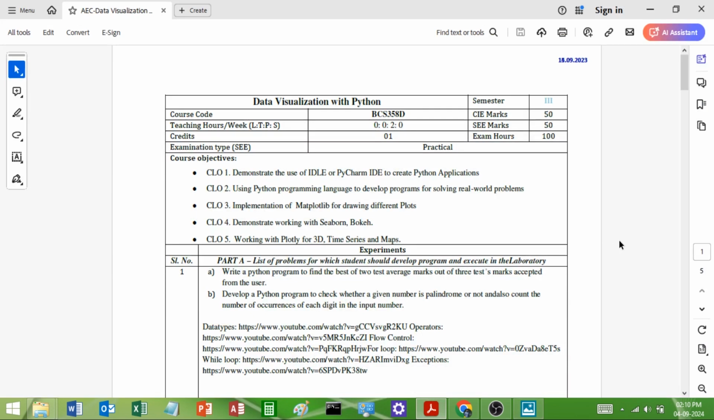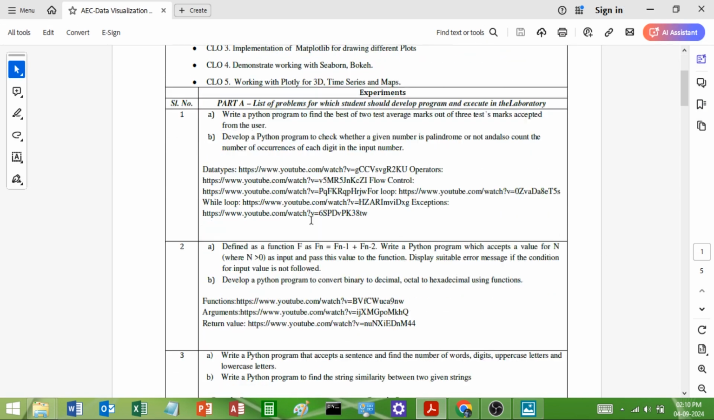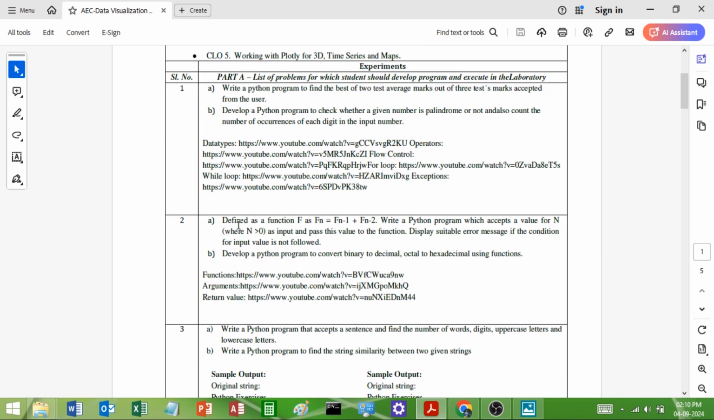So here is the syllabus. The program number 2a says that define a function f as f of n is equal to f of n minus 1 plus f of n minus 2. So here n value should be greater than 0. Okay. So here we have to find the Fibonacci number of a given number, and that number should be greater than 0. If the number is less than 0, we should display an error message.